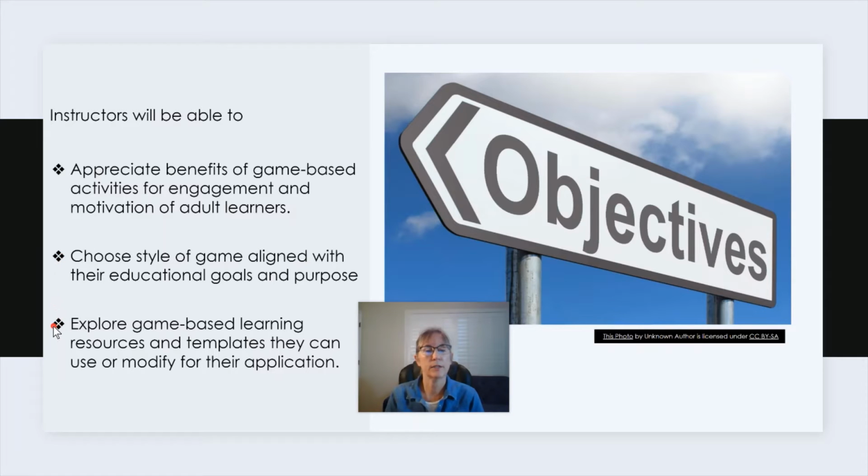And a third objective for this presentation is to provide you with resources, both games that you can use immediately or modify, and templates that you can use to create your own games.